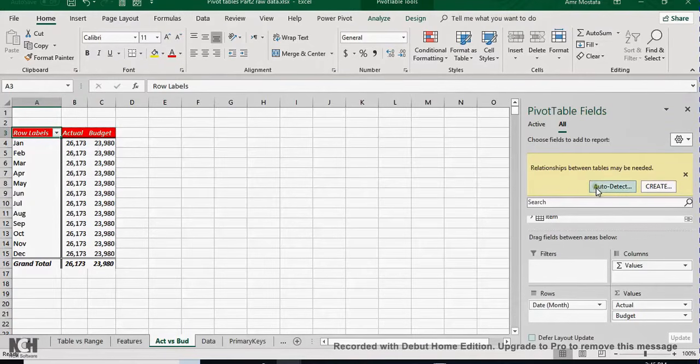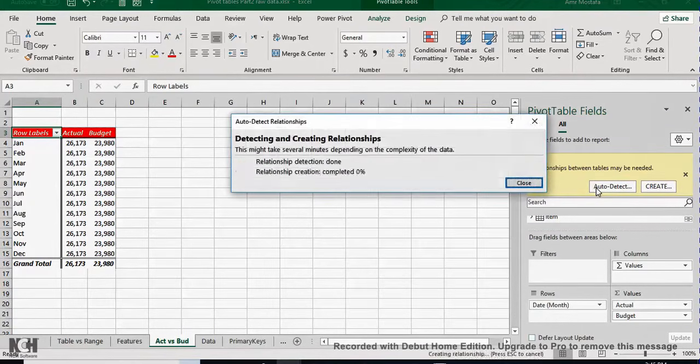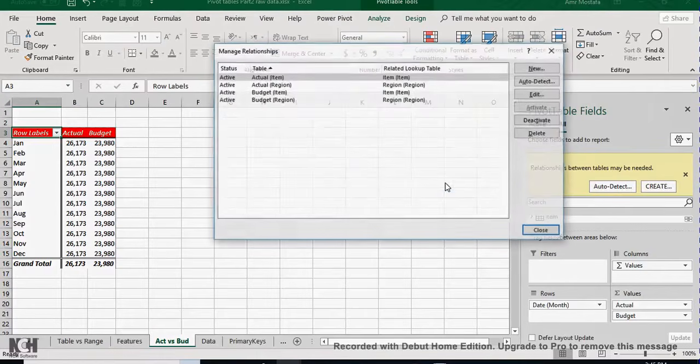Let's try our magic solution, auto detect. Oh, this time it's not working. Actually, I don't know why, but maybe because in one of the tables we have the header as sales order date, sorry, sales order date. It's not like date. So maybe this is the issue, but we can create it manually, no problem.